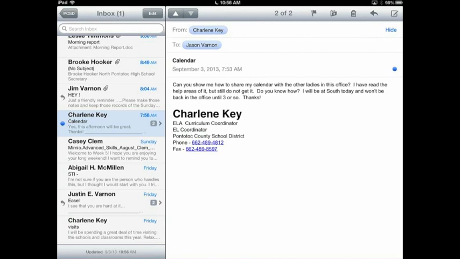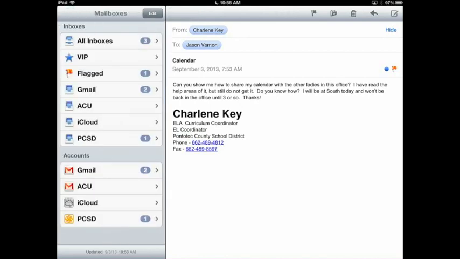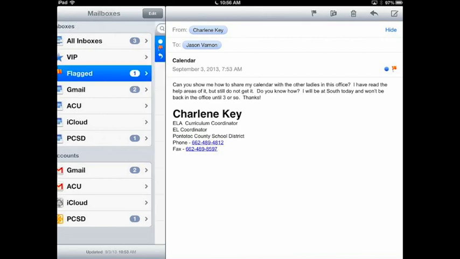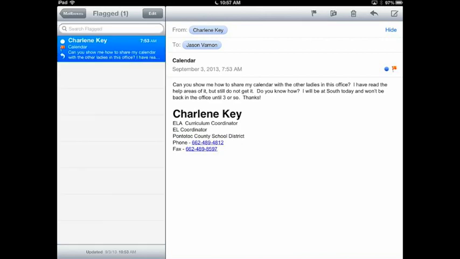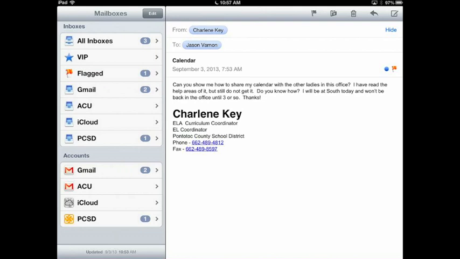Or I can tap the flag again, and I can actually hit flag it. So now it has a flag beside it. And let me show you kind of what that does. If I go back out to my main section, it now creates almost pretty much a separate inbox for me where it says flagged. So I know there that there's something important and critical that I need to get to later. Maybe it's an email from an administrator you work with, from a co-teacher, or from a parent. But if you want to flag it, that way you know to check it later.